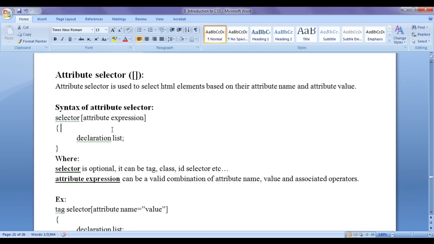First we write a selector, then we write an opening square bracket, then a valid attribute expression, then a closing square bracket. In flower brackets we write the declaration list, where the selector is optional. That means if you do not write a selector, then the browser targets every HTML element. Whereas if you write a selector, then the browser selects only those HTML elements which are targeted by the selector. A selector can be a tag selector, class selector, ID selector, etc. An attribute expression can be a valid combination of attribute name, value, and an associated operator.